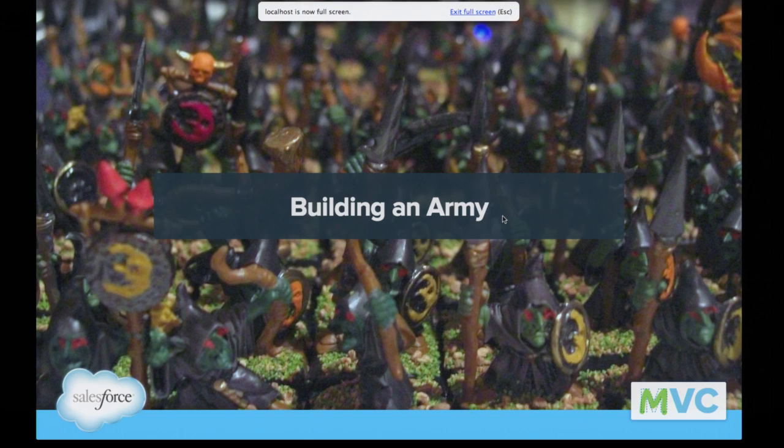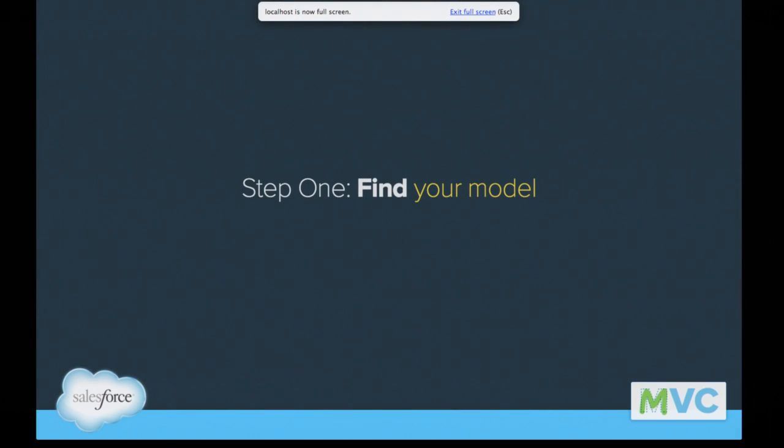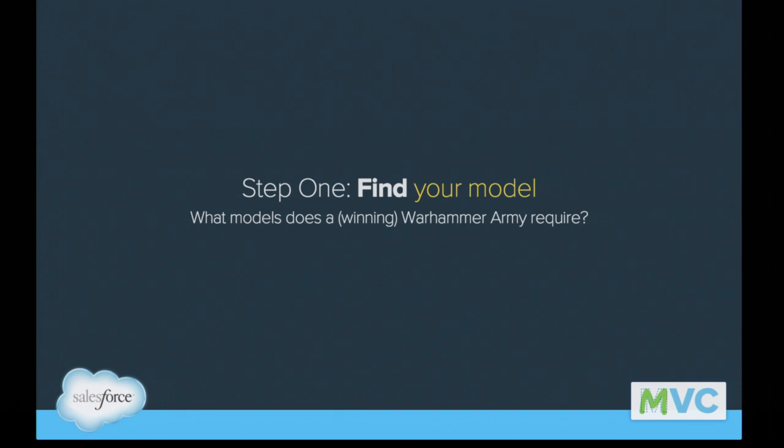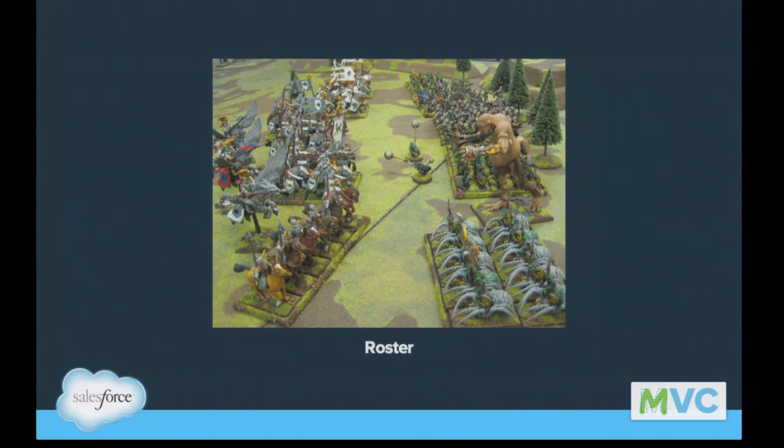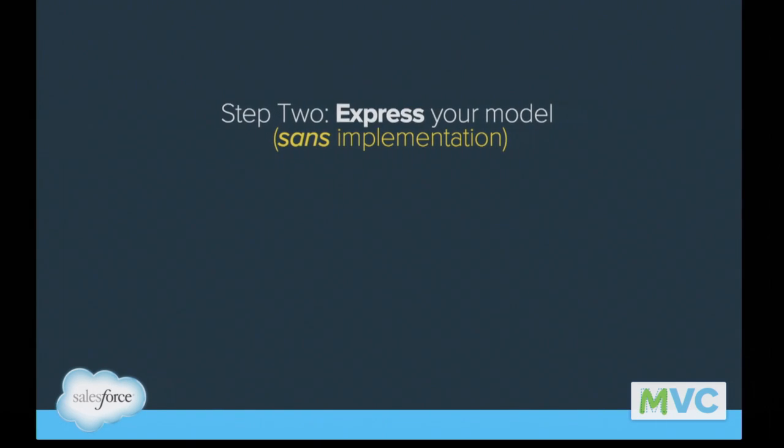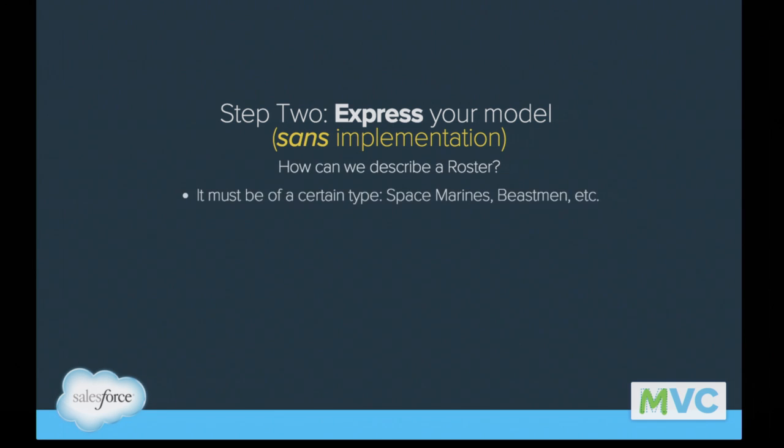There we go. So the first thing you're going to do is you need to find your model. You need to define it. And this actually turns out to be pretty simple because it tends to be how we think. I mean, I'd like to hear somebody break up Warhammer into anything except for a unit and a roster. It kind of makes sense. The next thing you're going to do is express your model, but do it before you implement it. So let's describe a roster for a moment.